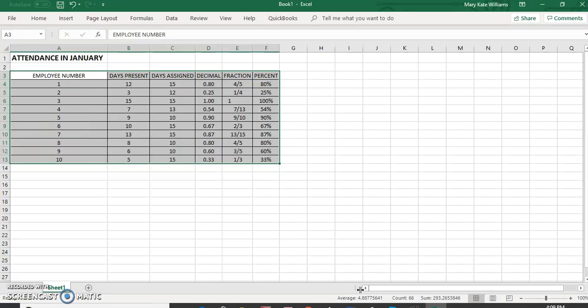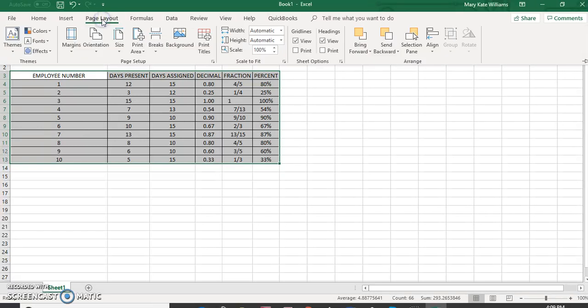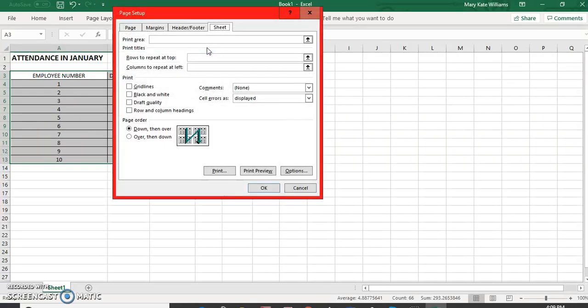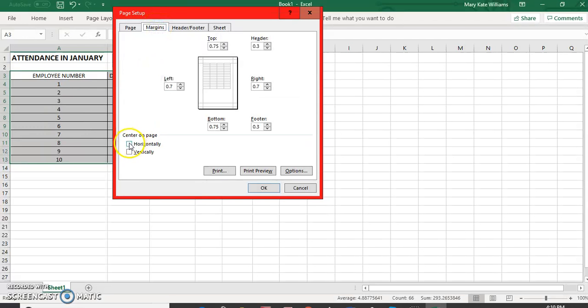Next, we're going to do a couple of things that we're going to use the page layout for. We'll click on Page Layout, and we're going to center this on the page. I'm going to go to Print Titles, and you can see these are my tabs. I'm going to go to Margins, and I'm going to click Horizontally, and that's going to set this up left to right in the center of our paper.